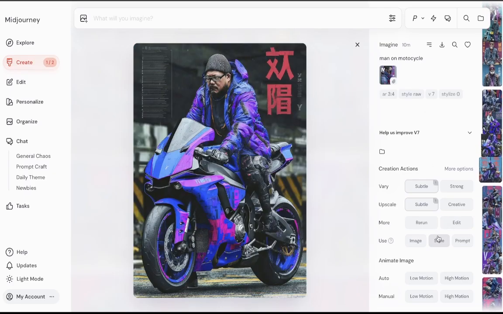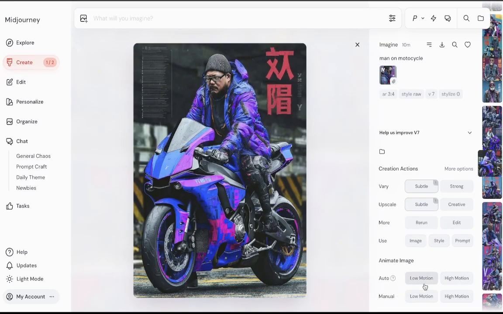This is also where you can do some quick video animations. What these buttons do is, auto mode on low motion will add subtle small movements like a gentle camera pan or a slight motion blur. If you go high motion, right here under auto mode, then it's going to add more noticeable movement like a zoom in, zoom out, sweeping the camera, or rotating parts of the camera, for example. So use the auto if you just want something fast and simple.